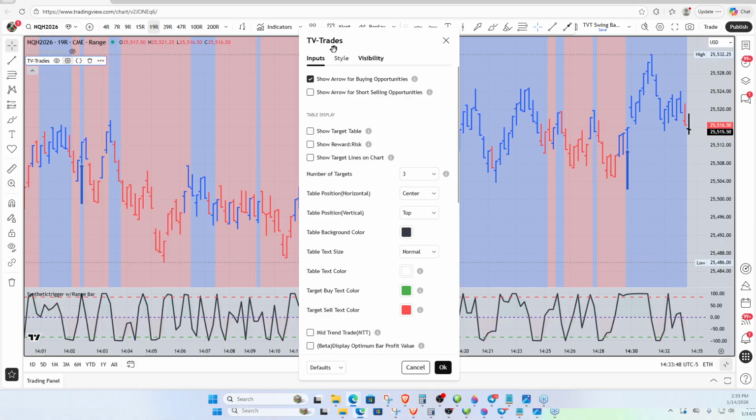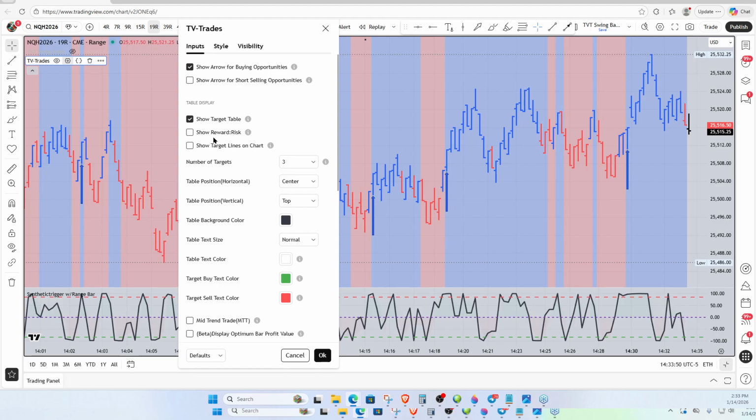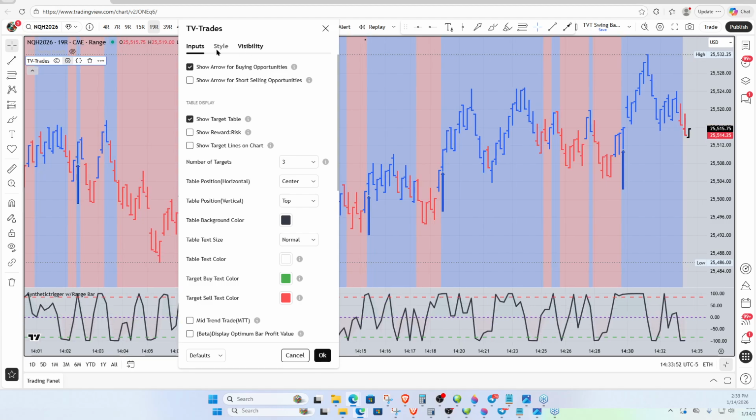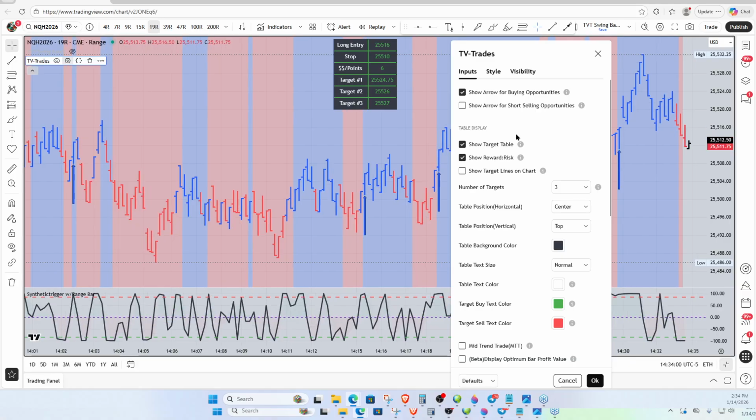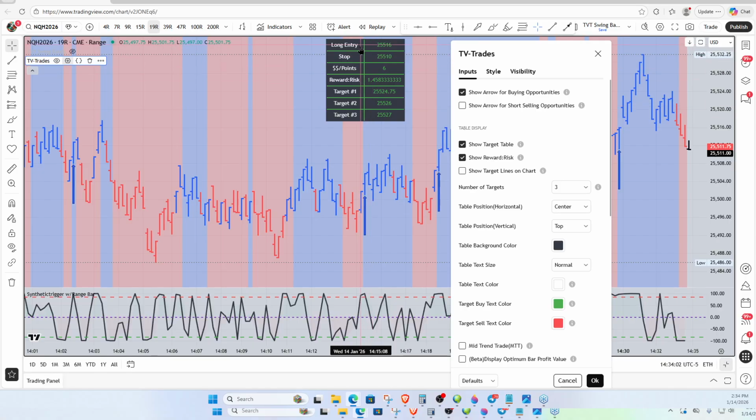Originally that's all we wanted. You can actually show a target table on there that gives you a stop and some targets and all that if you want to. You can show the risk and reward on the target table, so it shows risk and reward based upon price action. You can actually put the target lines on the chart if you want to. And this is all inside the TV trades indicator. This is the very first one that we did.